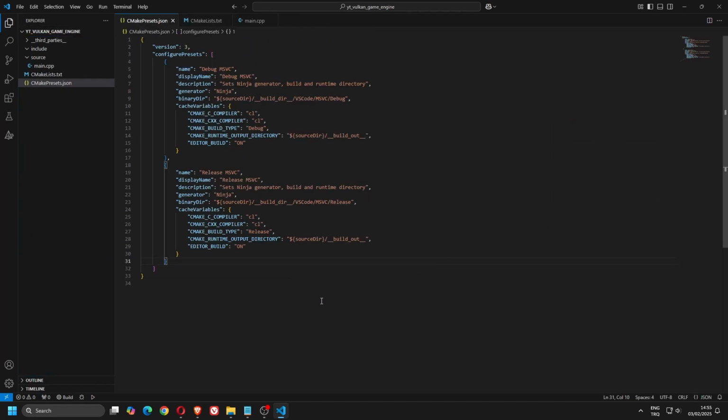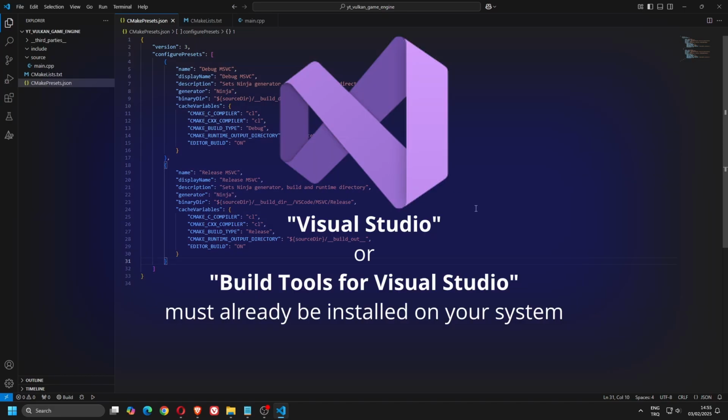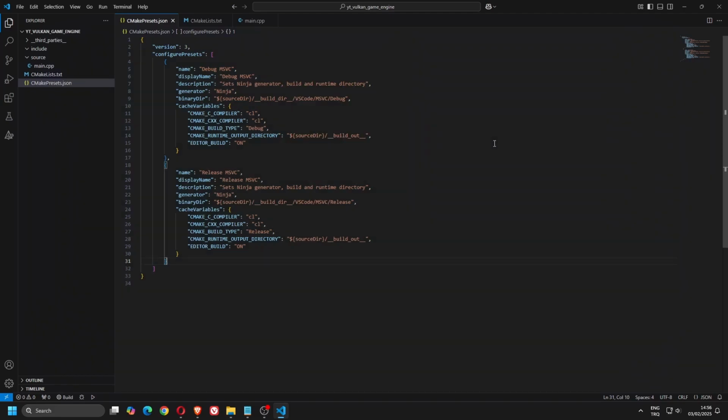After installing the extension pack, create a file named CMakePresets.json and fill it as you see here. This file works seamlessly with the CMake extensions installed alongside the C/C++ extension pack. Before going any further, let me remind you that either Visual Studio or build tools for Visual Studio must already be installed on your system. Installing one of these will provide you with the Microsoft C++ compiler and a robust development environment. Even in this CMakePresets.json file, we indicate cl as the compiler. cl is the name of Microsoft's C compiler.